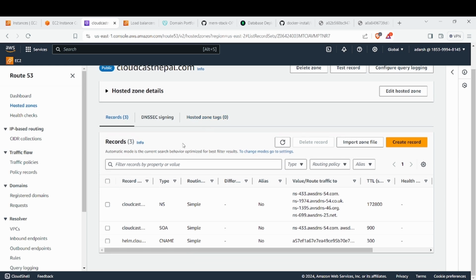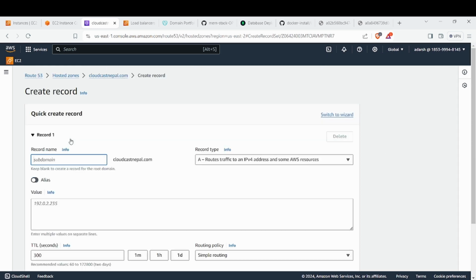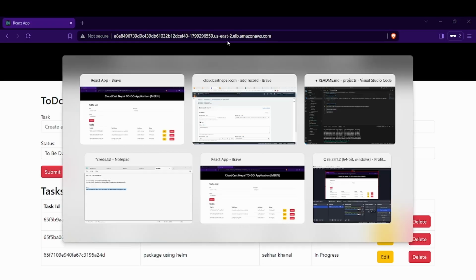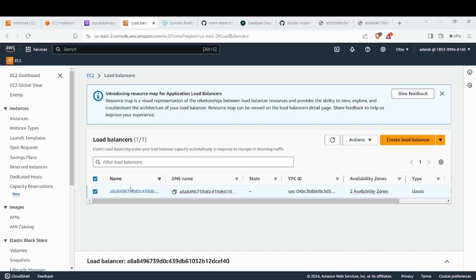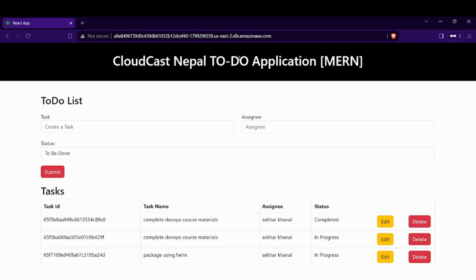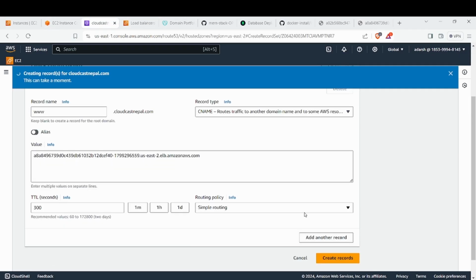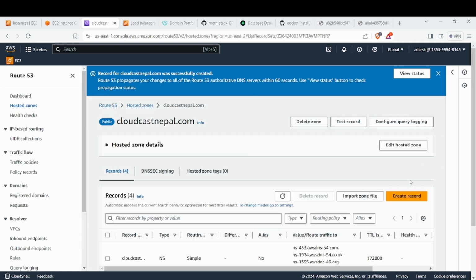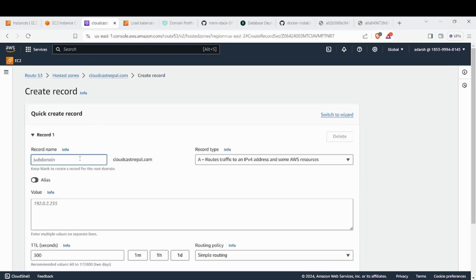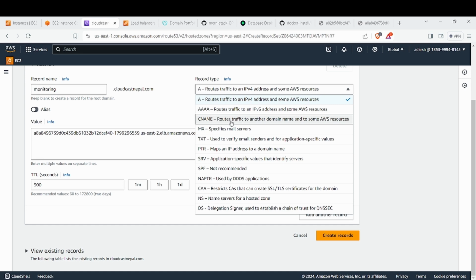I'll be creating a record for this one. My subdomain will be www.cloudcastnepal, and the record will be CNAME type, and this will be the value. Let me go back here and copy the DNS name from here itself, and paste it over my DNS. This will be it, and let me create the record. Let me also create one other record with the subdomain, let's say monitoring, and this will be a CNAME record. Create records.